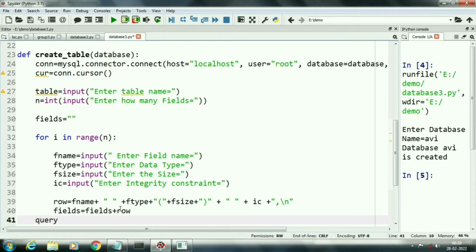Now we will create our first query string. In this string, I will add the command create table. The starting part of our table creation is create table, then space, then table name, then parenthesis start. This is our first query.